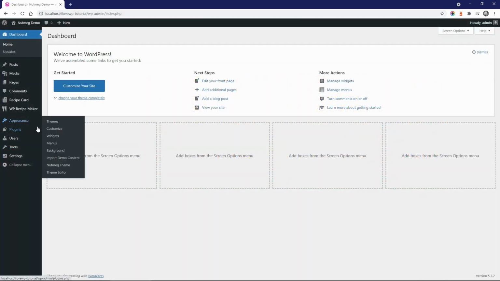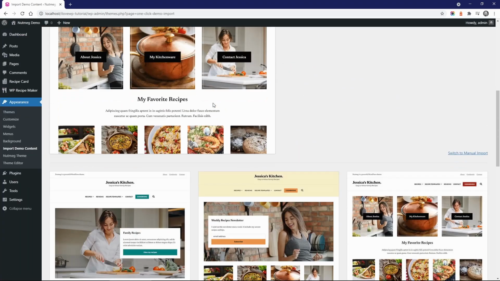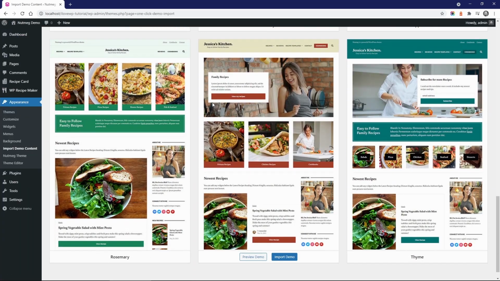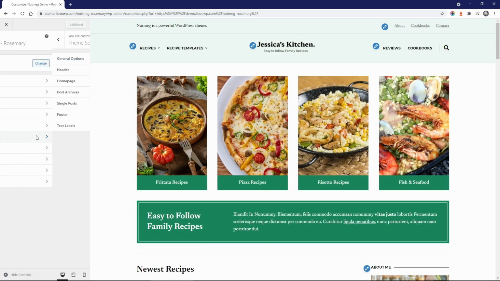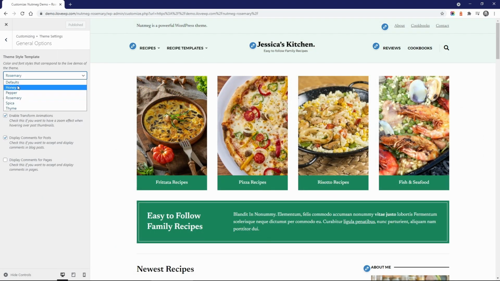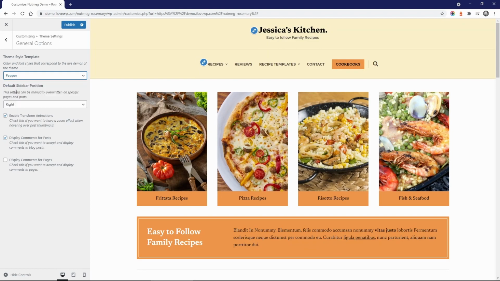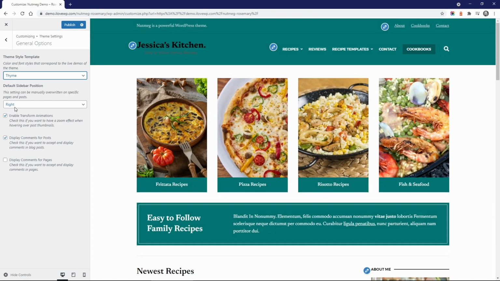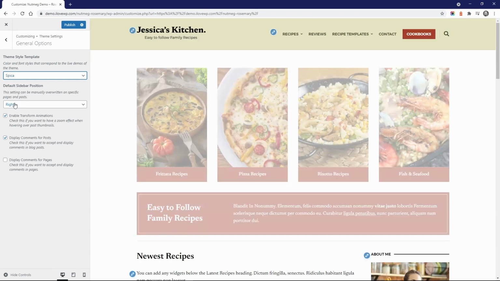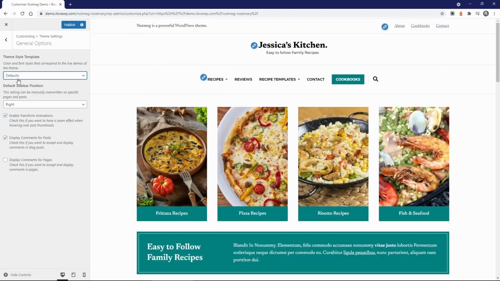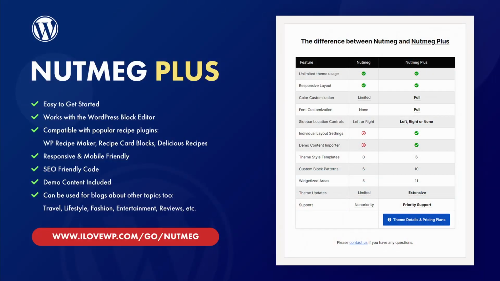Nutmeg Plus comes with the ability to import any of its demos, as well as access to the built-in theme style templates. Users that are new to WordPress find this feature very valuable. It also contains more custom block patterns and more widgetized areas.